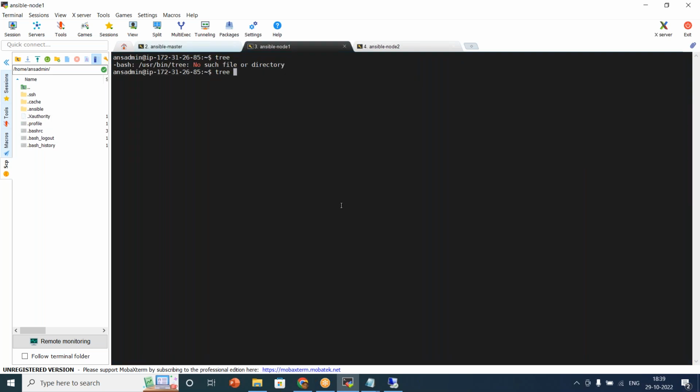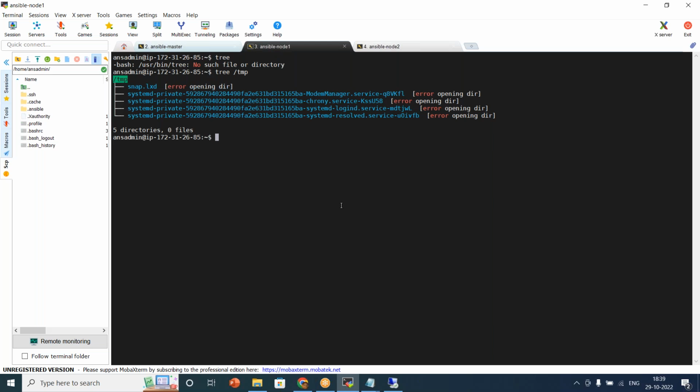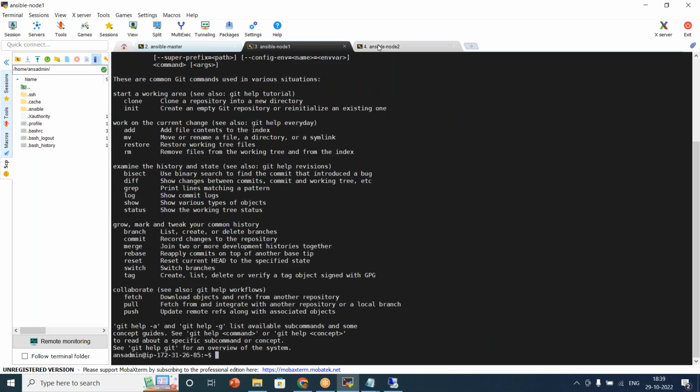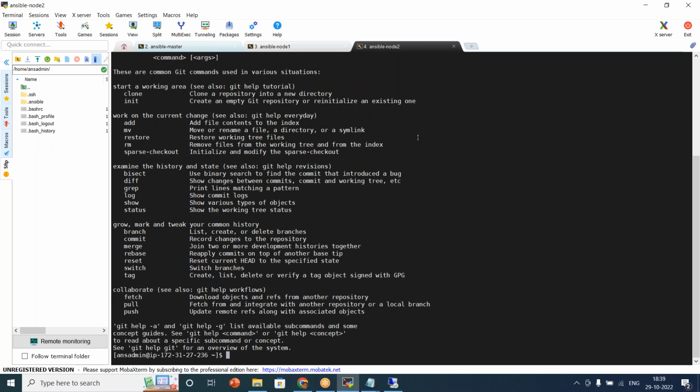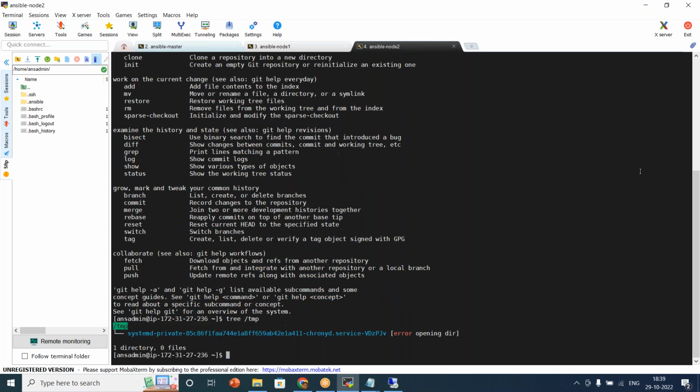So if you see now, you can see the tree has been deployed. Git is already here, so we cannot say whether Git was there or not. Git was not there, it is there now. And you can also see tree. Okay, so all this, you can put multiple things.